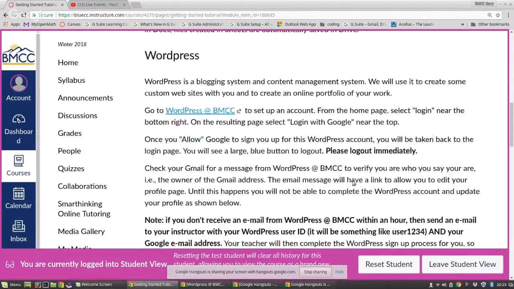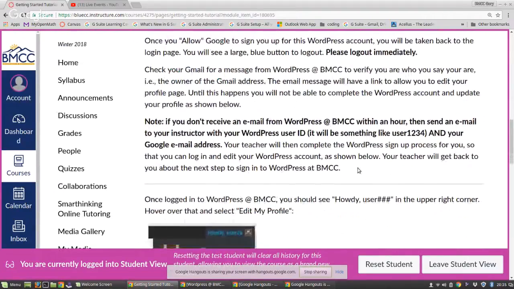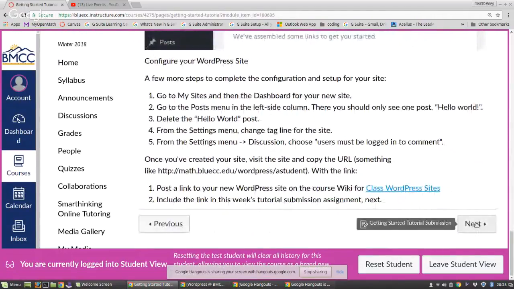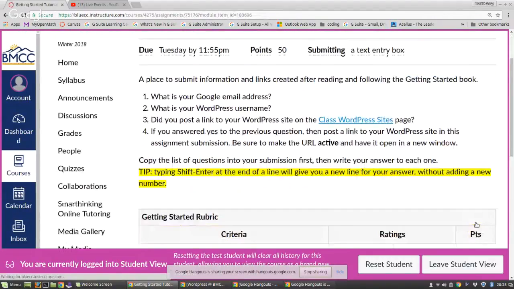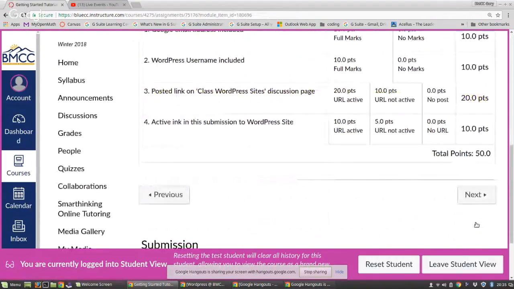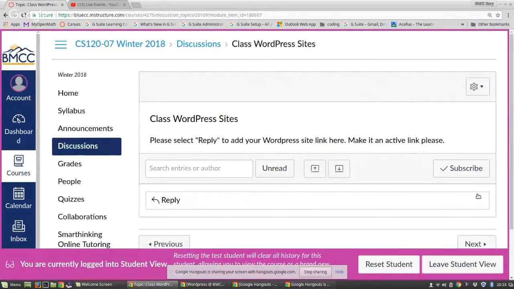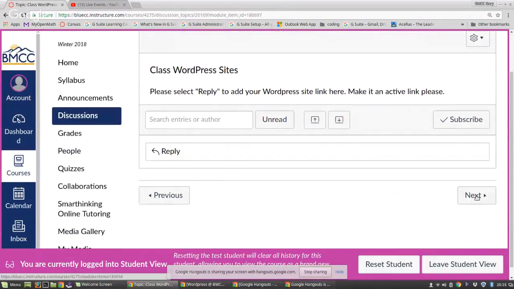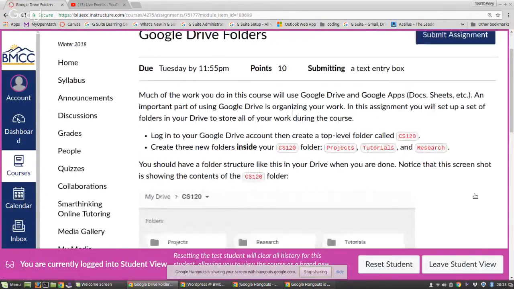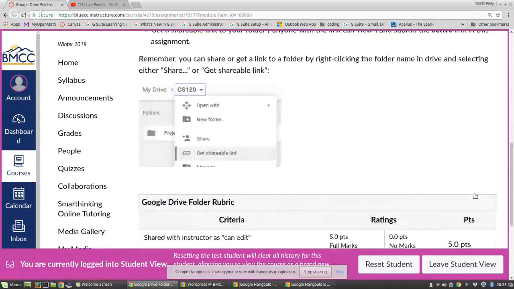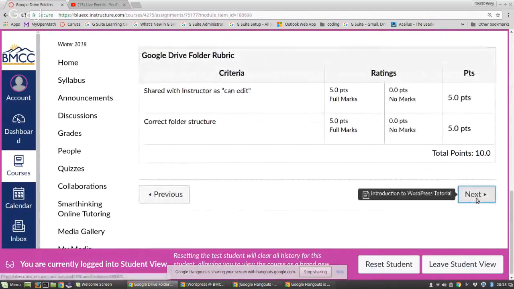There's a bunch of instructions on how we're going to get started with Google and WordPress. But there's going to be some other pages. Here we're going to submit an assignment. I'll come back to that. Here you're going to post your new website that you're going to build. Amazing how quick and easy it is to build a website. Information about sharing with Google.